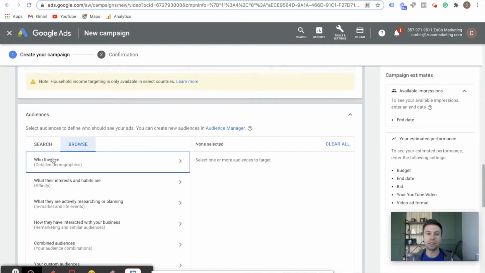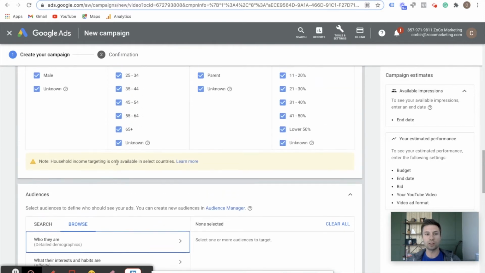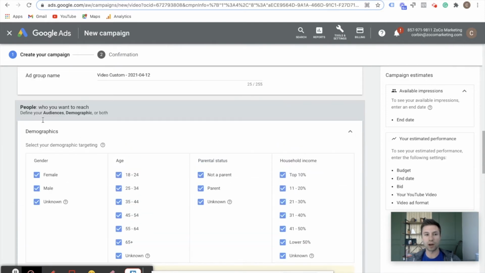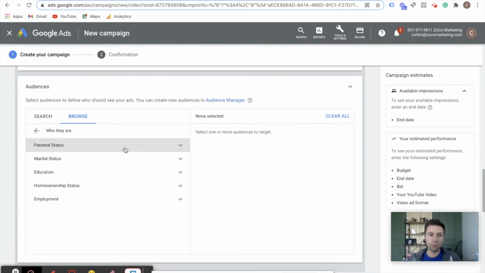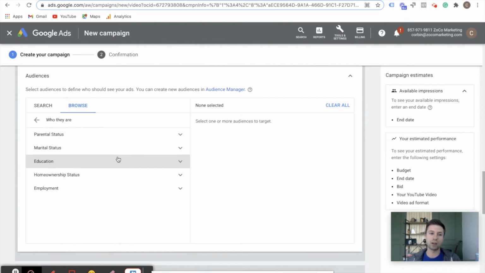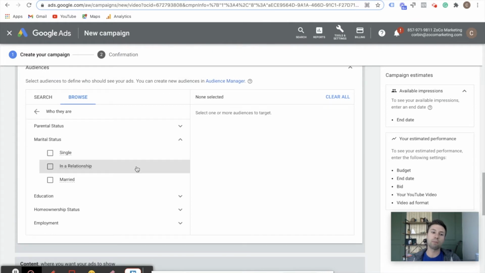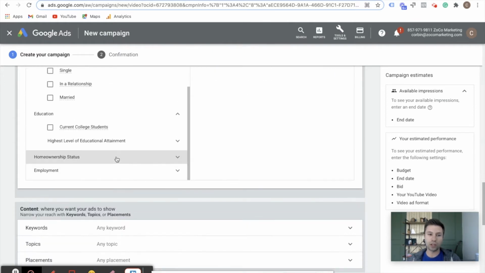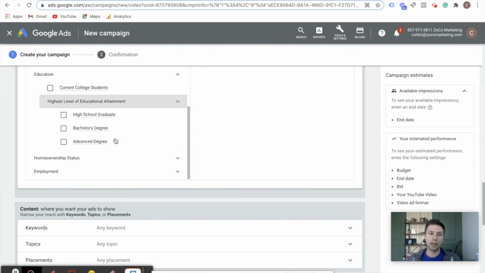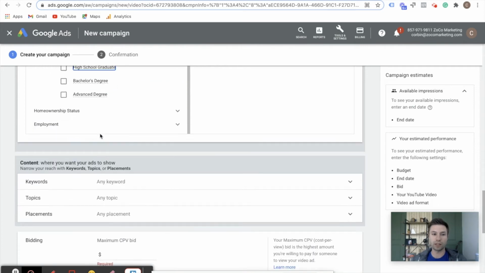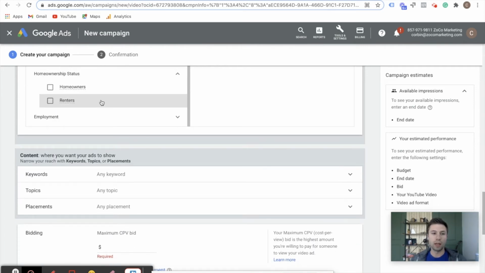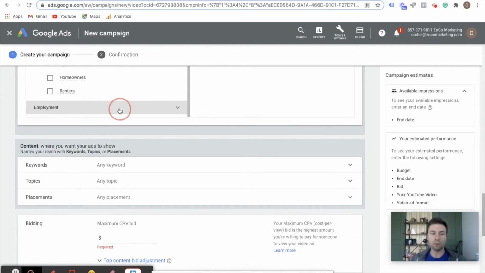So detailed demographics, as you click in here, you'll notice that this is a little bit different than the demographics that we have up here. When we click into these detailed demographics, we have things like parental status, which we had in the targeting up above, but we also have stuff like marital status. We have education, so we could hit people that are current college students, and people who are high school grads, bachelor's degrees, advanced degrees. Home ownership status, so you could do renters, homeowners, and then employment.